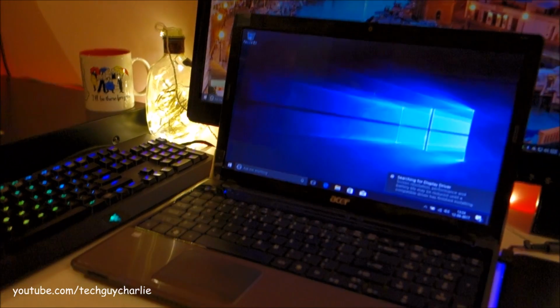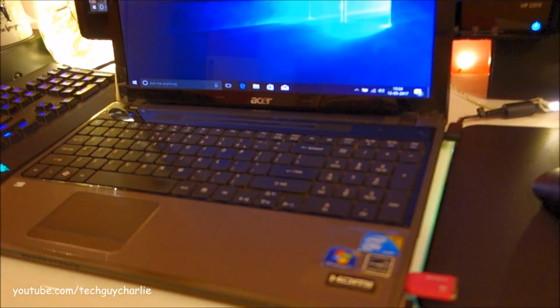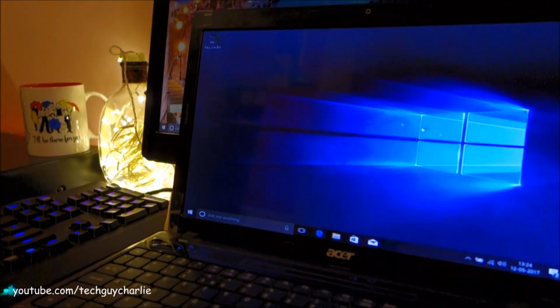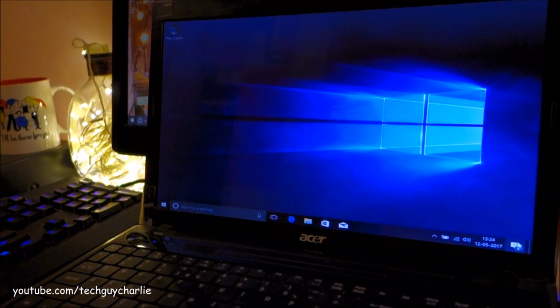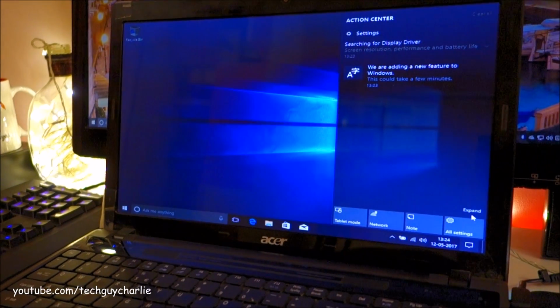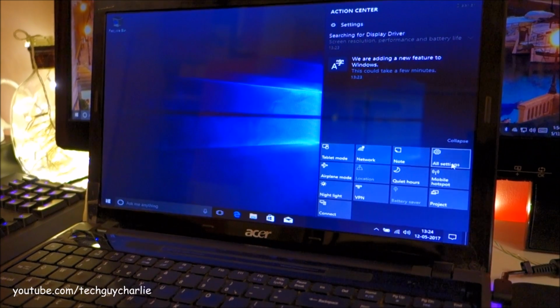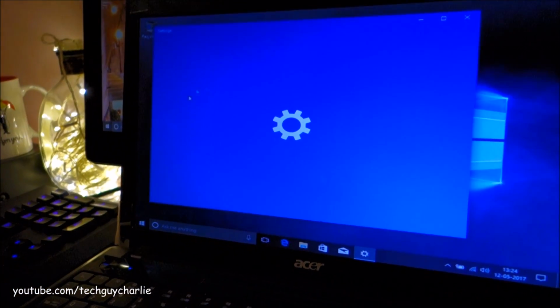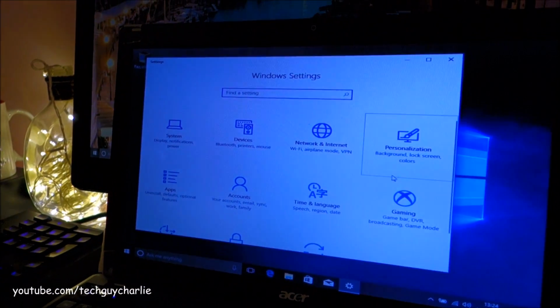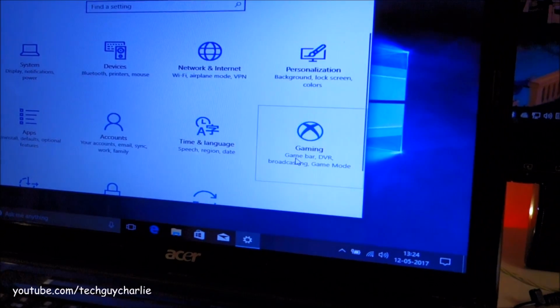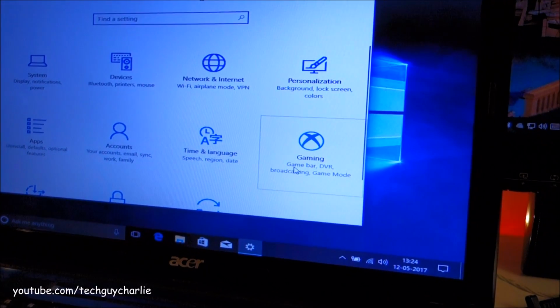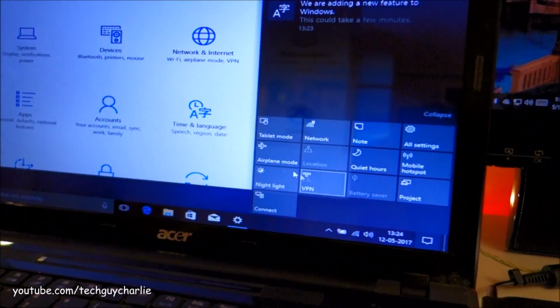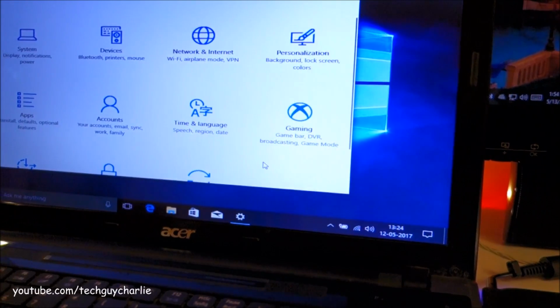All right, guys, now you can see we're on the Windows desktop. You see my USB still plugged in. Now we can go ahead and install all the drivers. But first thing I want to see is whether or not Windows is activated. Go to all settings. And this is the latest version of Windows, the Windows 10 Creators Update. So you do have this Xbox Game DVR, game bar, and this night light filter.